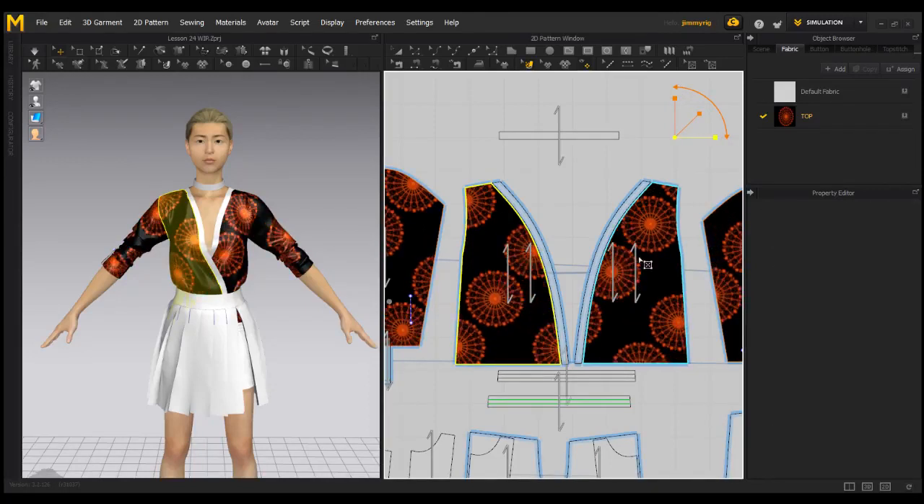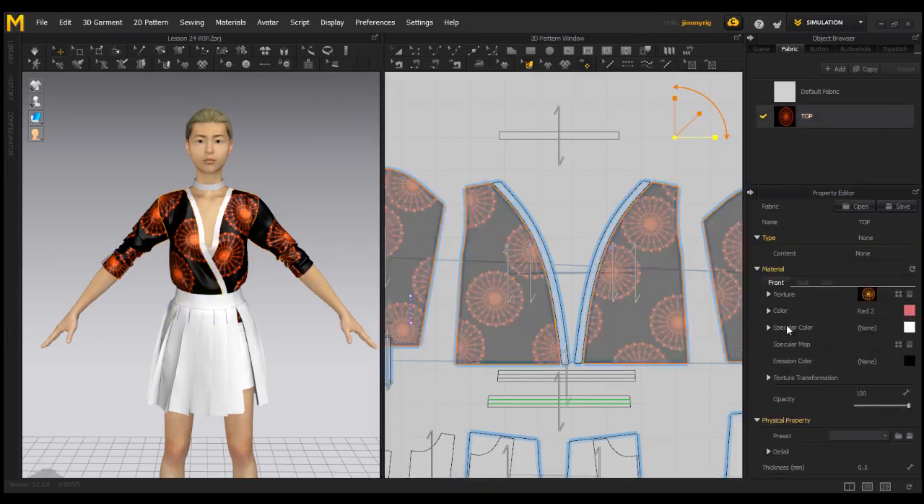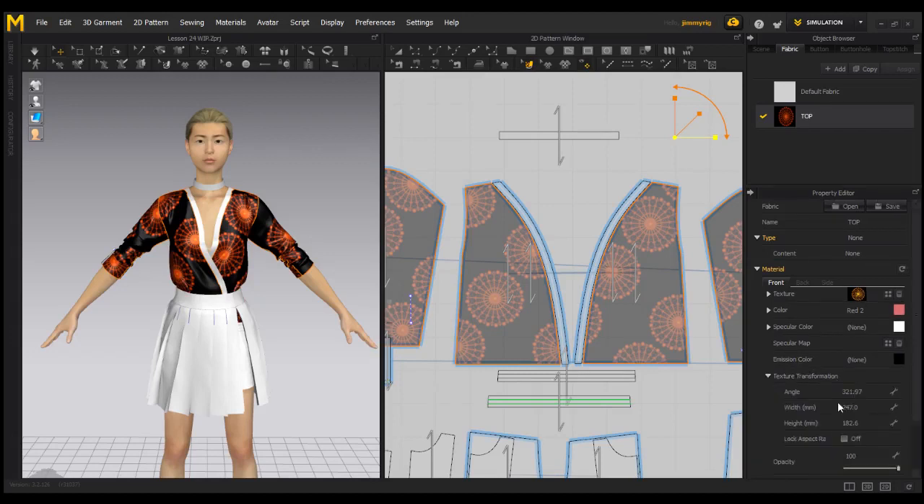You can also apply these changes under texture transformation that can be found under property editor. So right below the emission color we have texture transformation. So if you would like to move, rotate, or anything else by exact number, you can just input the number here. So you don't need to do it manually.